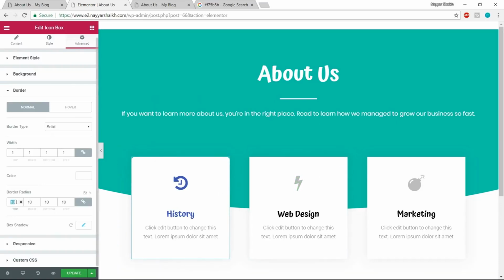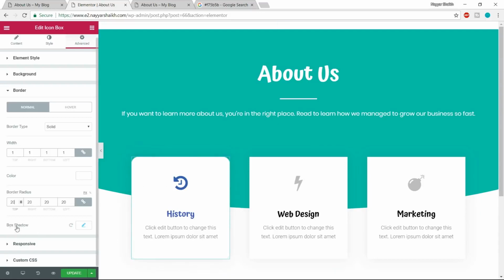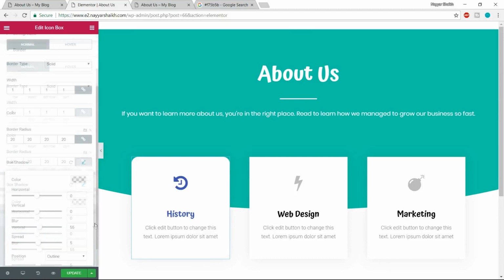You can increase this as well if you want. You can make it 20. It will become more like this. Now we also have to add some shadow. So here if you see at the bottom it says box shadow. So click on this pencil button.